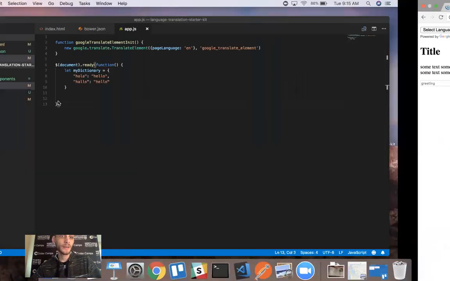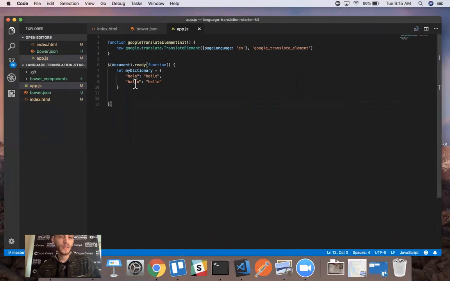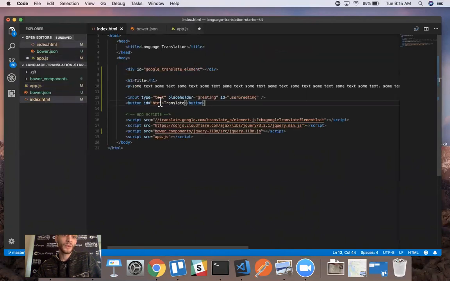Okay, so from here, let's go back to our app.js and let's load in this dictionary. How we're going to do this is we are going to say bling.i18n.load. And then all we have to do from here is pass in the dictionary, which in our case, we called my dictionary. Okay, so now this is loaded in.